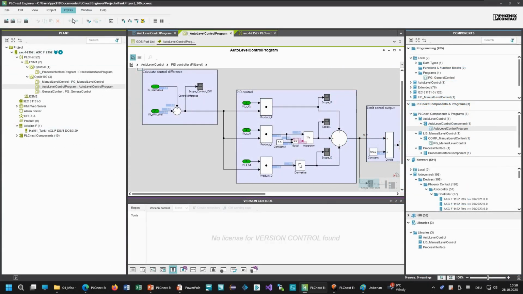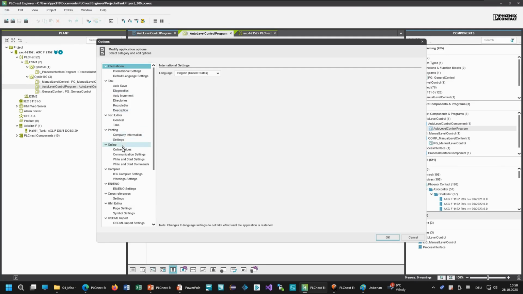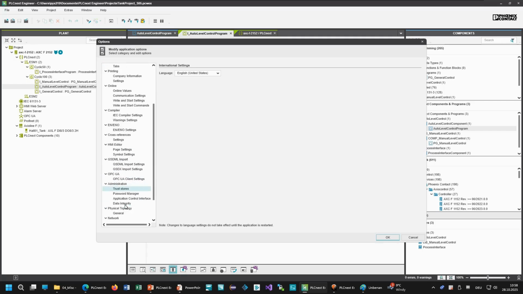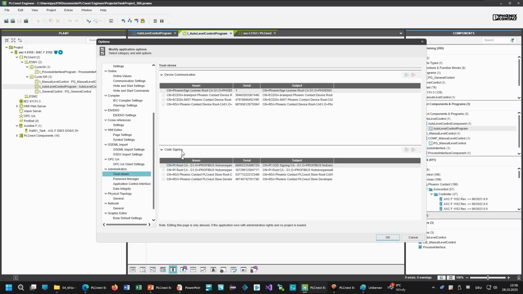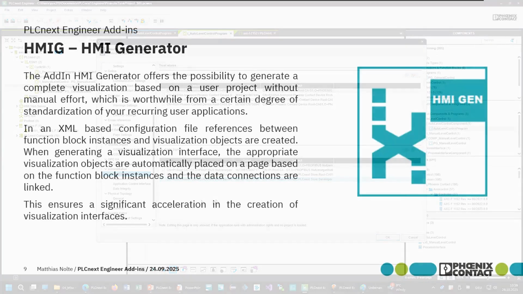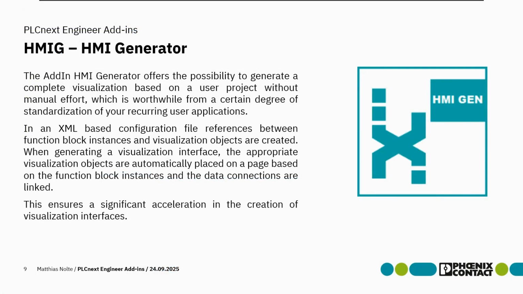Under Extras Options of PLCnext Engineer, you will find the section Administration and Trust Stores. And here, under Code Signing, is a section where you have to add your certificates. Then there is a plug-in, the HMI Generator.